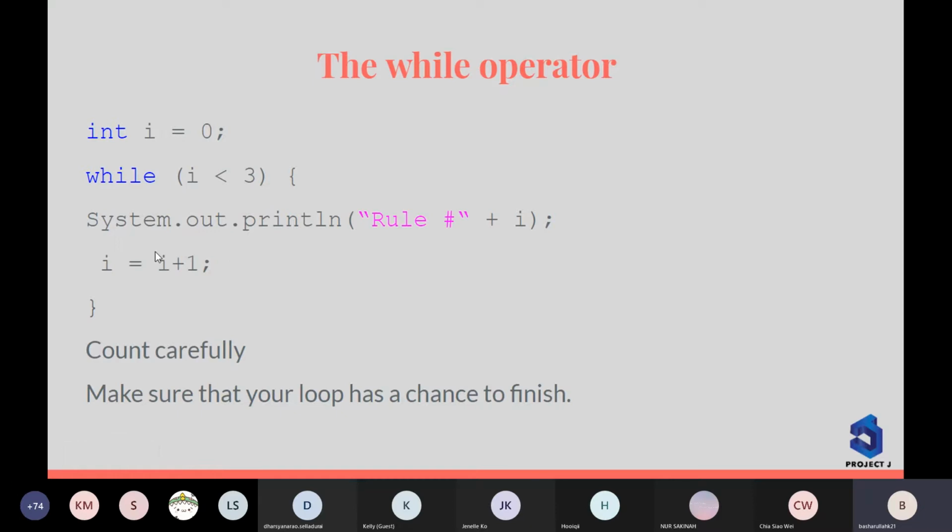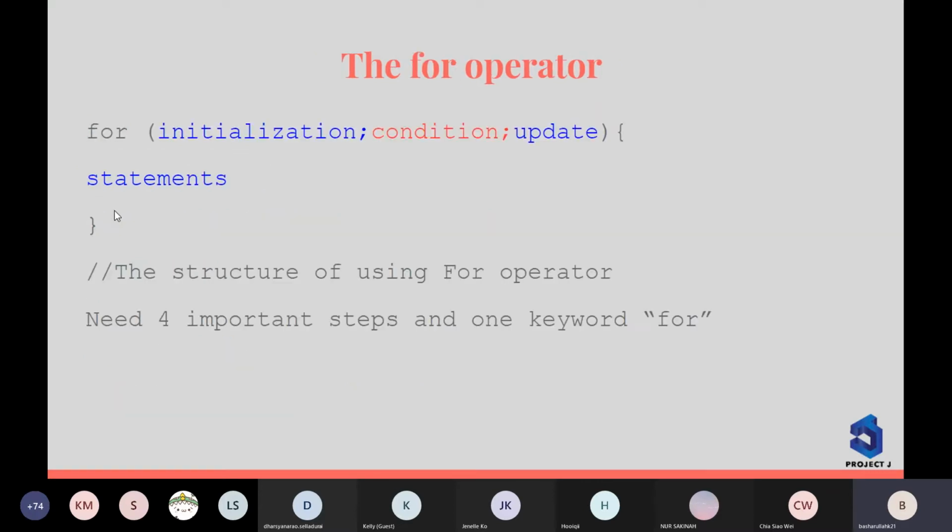So guys, if you run this code, first it will print rule hashtag 0, since here we have 0, and the code will be executed line by line. Then after that, the I value is incremented by 1. Then it will print rule hashtag 1. So basically what I'm trying to say is this I equals I plus 1 should be above this output code. You just need to switch the places. So that is actually what the while operator means.